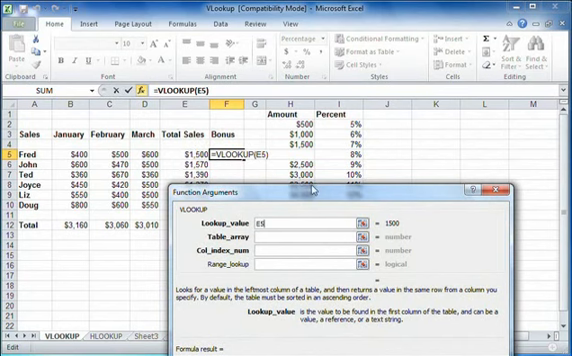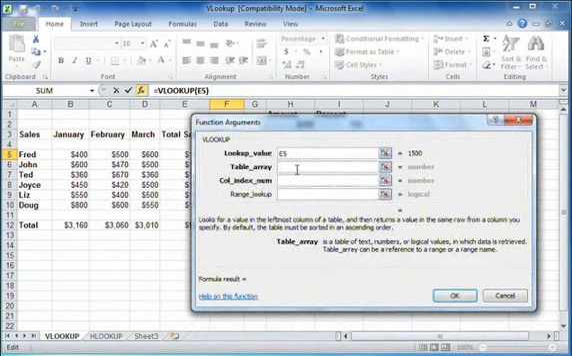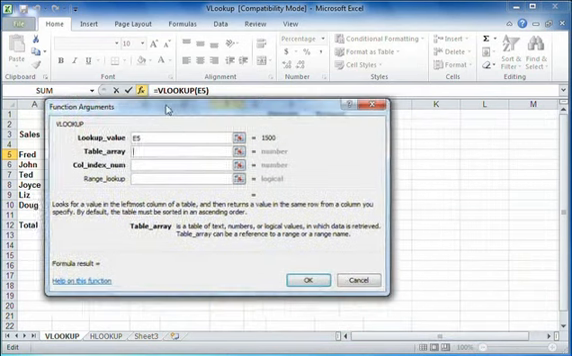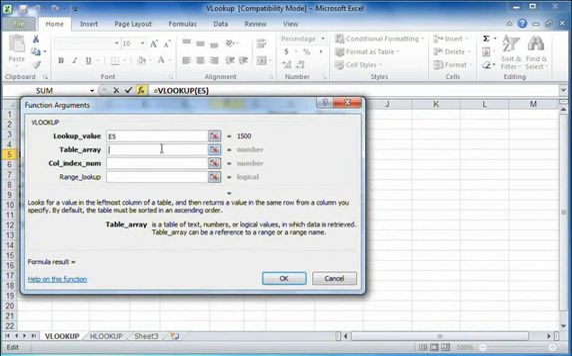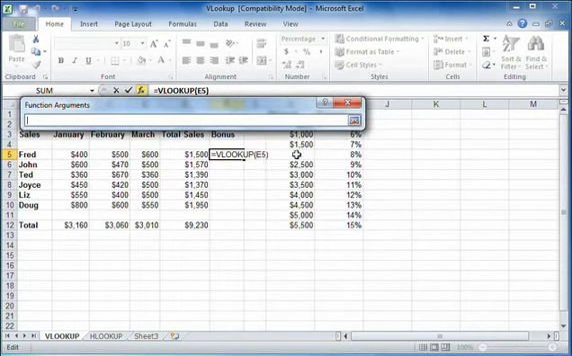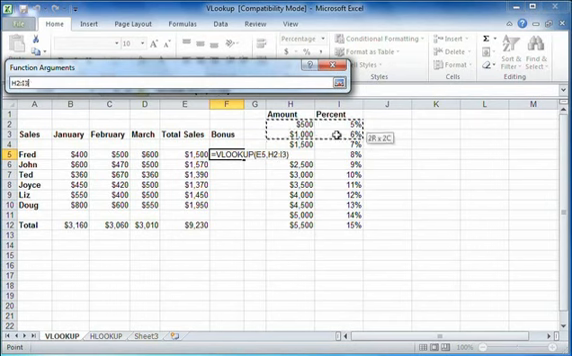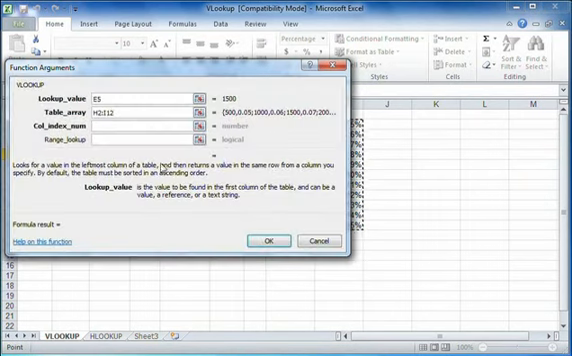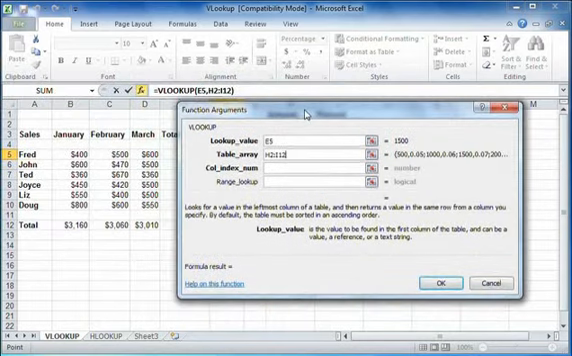Now what I wanted to do is take that lookup value and then go compare it in my table. So that's the next component here called the table array. That is the range of your table. So what I'm going to do here, I'm going to use my mouse to do this one. I'm going to click this little button, and I'm going to move this window out of the way, and then I'm just going to select the table range there, click that same button, and it brings me back in. So my table array is from H2 to I12.